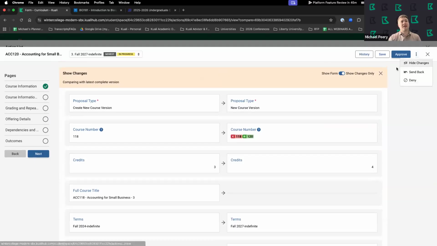Additionally, if I select that ellipses, I have the option to send this back. And if I select that, I could send this back to any other step in the workflow. Obviously, it's a shortened and condensed workflow, but if I had other steps in the workflow configured, I could send it back to that with the appropriate note. So if this needed to go back to a committee or a subcommittee, I could send it back to them.